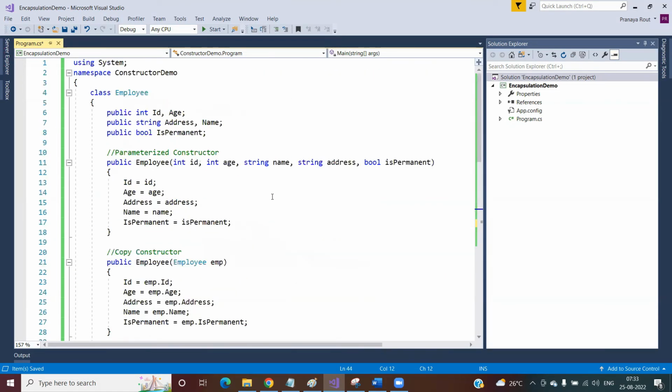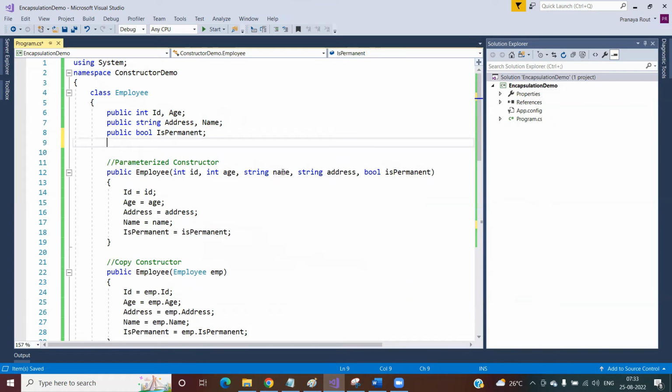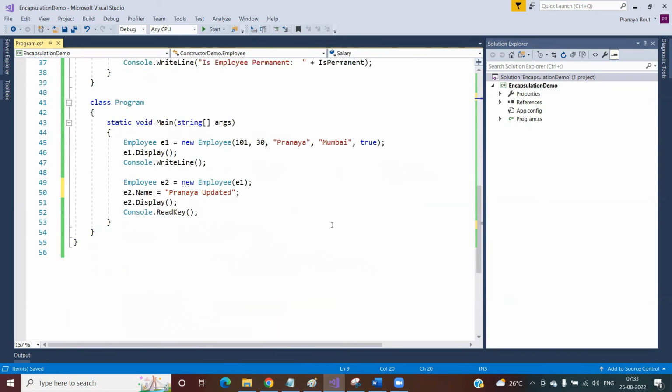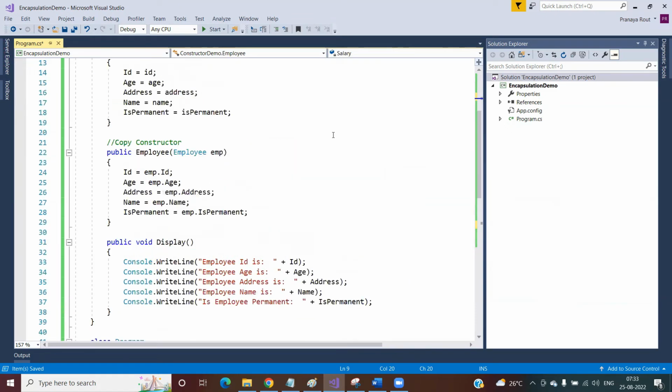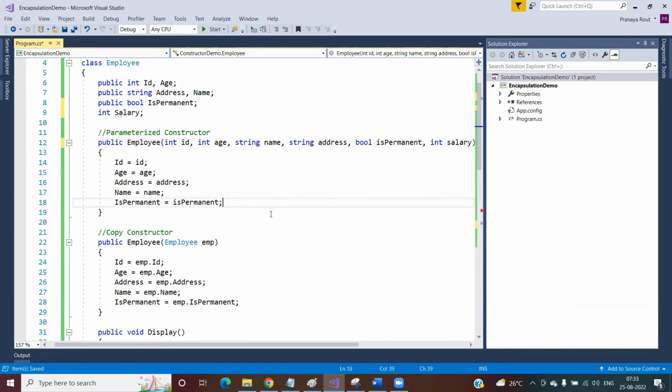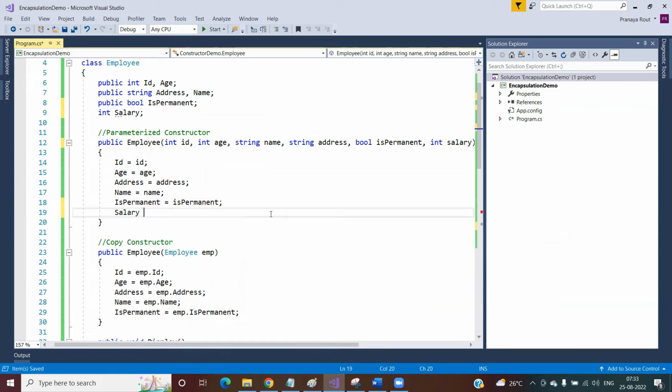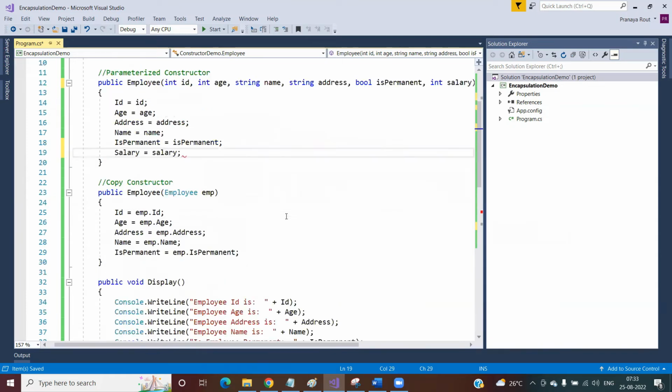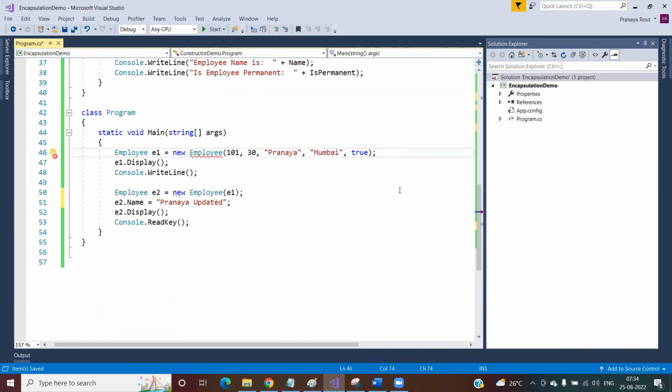Suppose some salary field is there. Let me add some salary. Then what I'm doing is passing some integer salary, salary equal to salary, right? And I'm passing salary as 1 lakh. So this object is going to be created with salary 1 lakh. This is the old data. Now you want to update the salary.